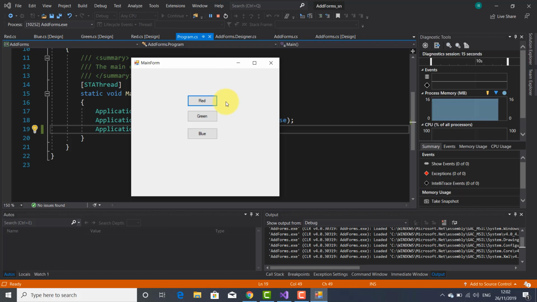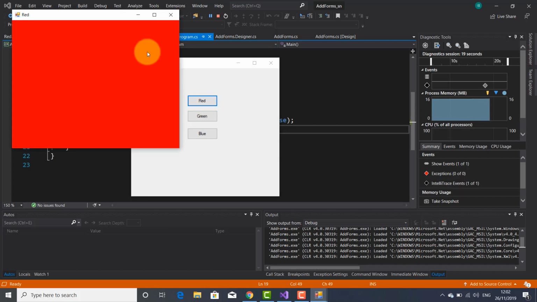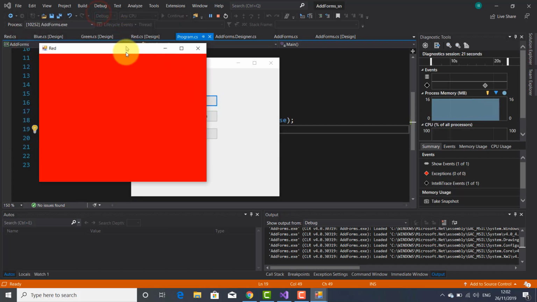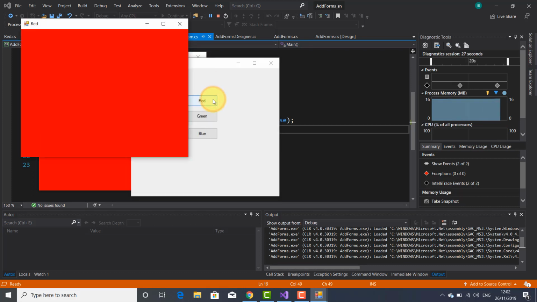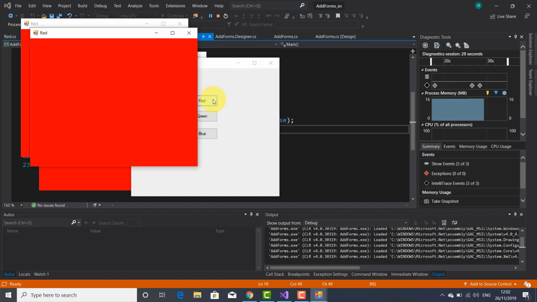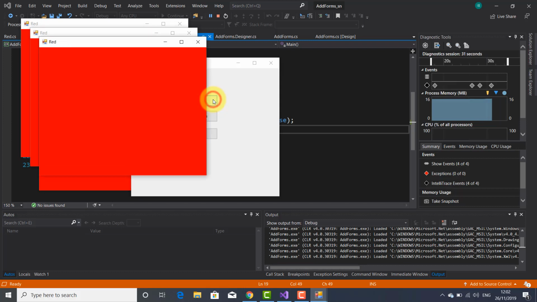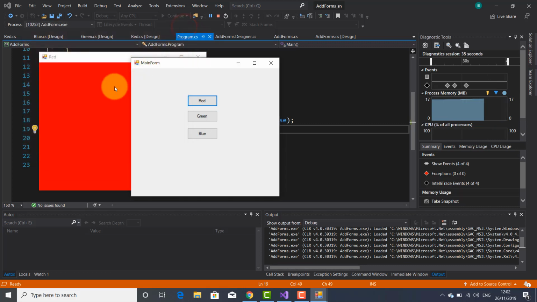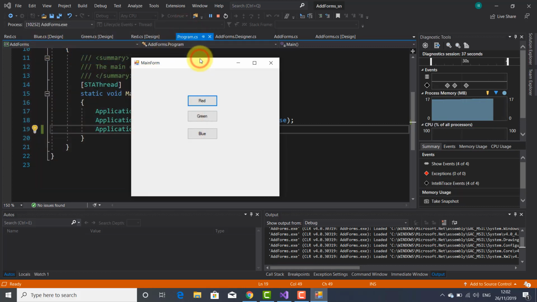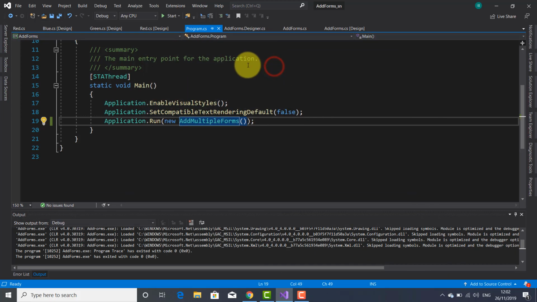I'm going to click on the red button, and here you go. You can see how the red form was launched. You can launch as many red forms as you want. So let's close it. Let's go and write the code for the other two buttons, the green and blue buttons.